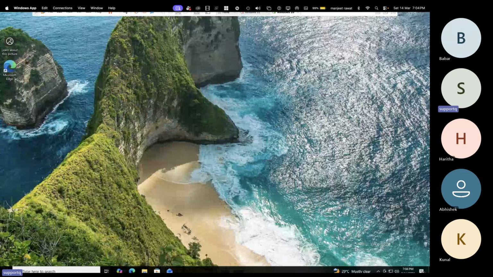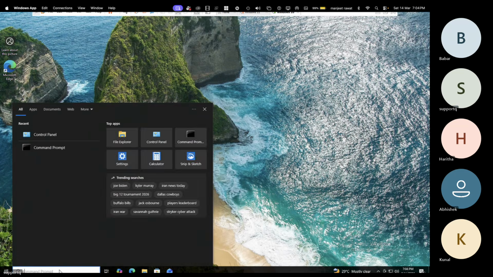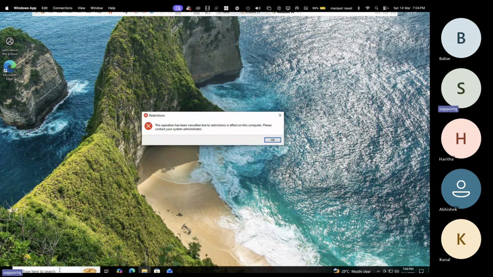We did it from the backend. See, are we able to see the recycle bin icon? No, not available. Means both the policies that we applied are successfully applicable for your machine. Fine.